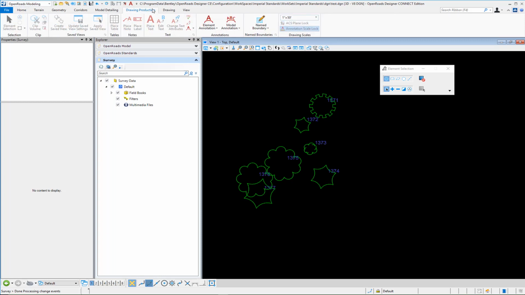And so if I go in and add the annotation to this, so we'll annotate model here and place those, you will see that the labels then take on those active attributes that are in that survey data. So now for the second part of this demonstration, I want to take a look at doing something linear.